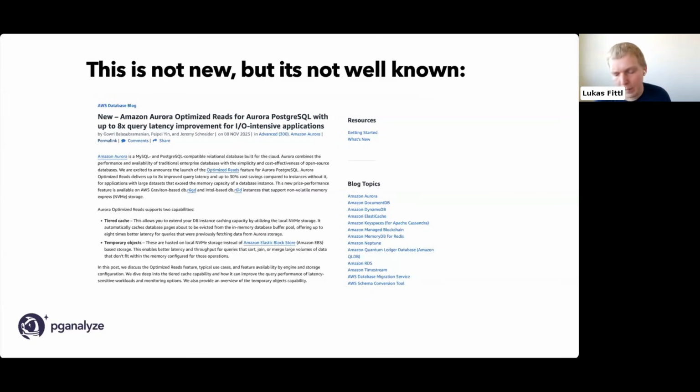With optimized reads, there are basically two things that they added to Aurora. Aurora has what's called tiered caching, and then also a way to use the NVMe drive for temporary objects.